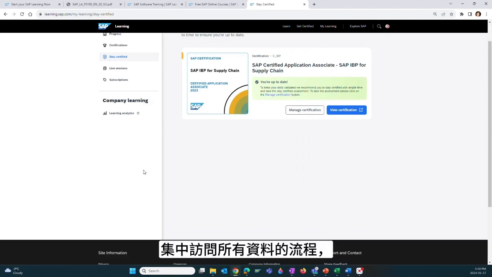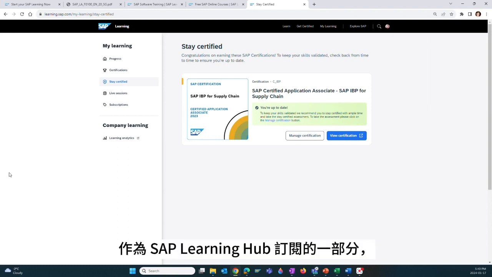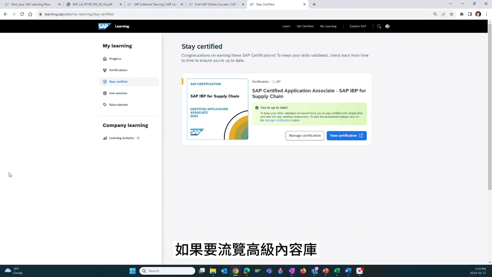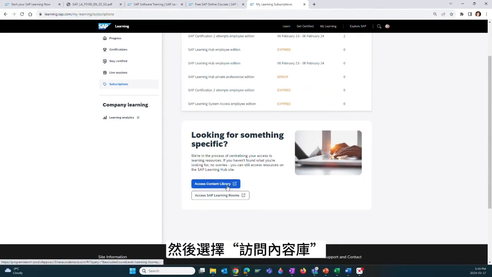So we're in the process of centralizing access to all of our learning resources on the new SAP Learning platform. But there is still a large library of content that you have access to as part of your Learning Hub subscription. If you want to explore the premium content library, you can select Subscriptions and then select Access Content Library. You can also search for learning rooms using the same feature.